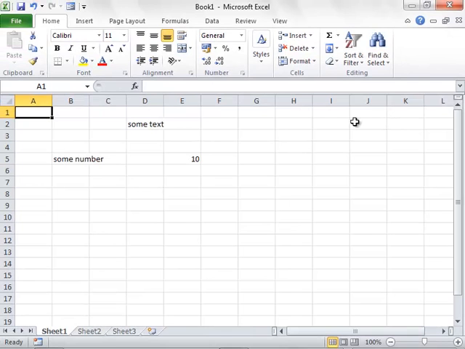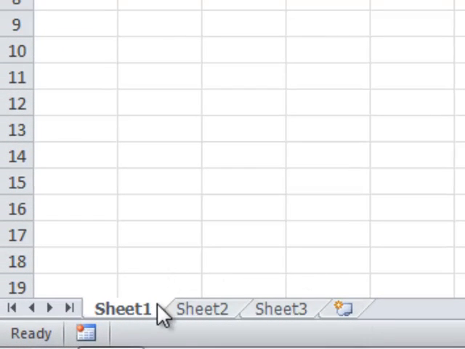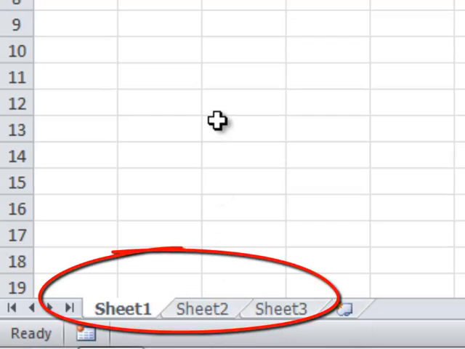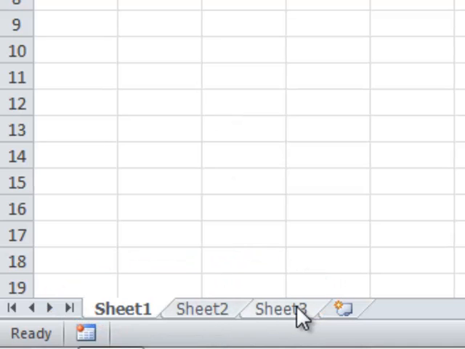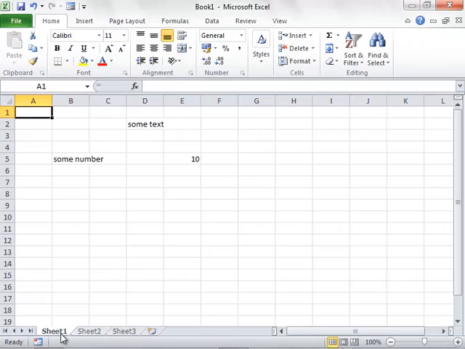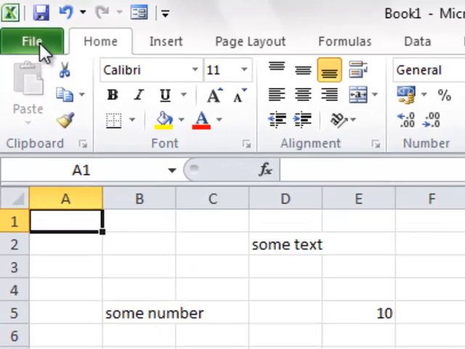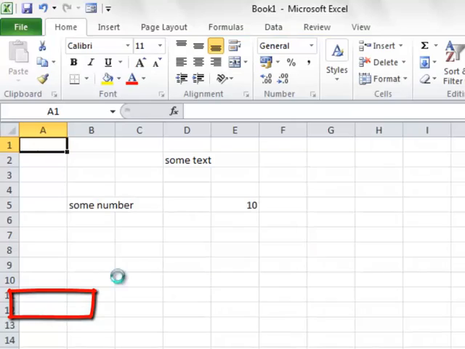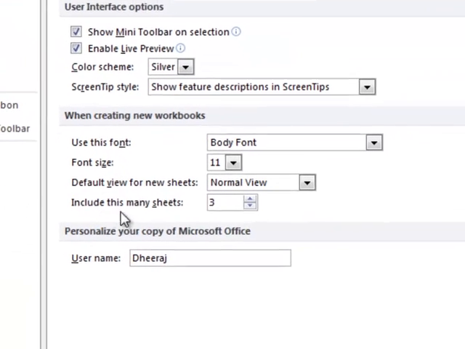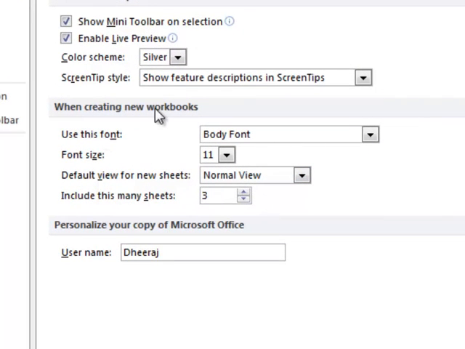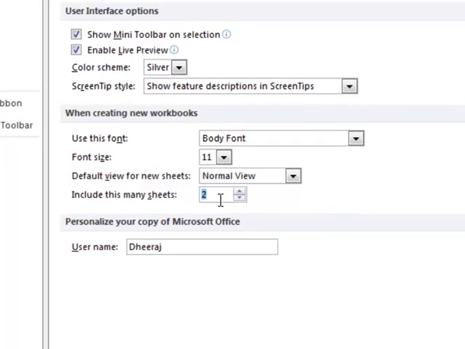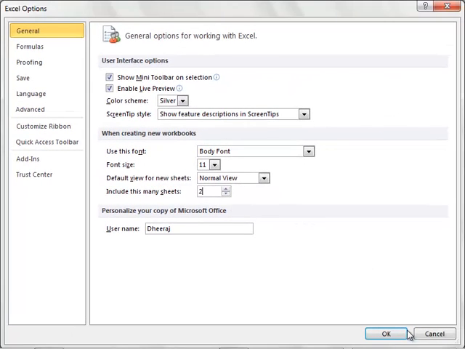Now this is called the sheet tab area, where all the sheets are available. By default, when you start with a new workbook, Excel will introduce 3 sheets over here. If you want to change this default setting, and maybe say you want 5 sheets for every new workbook which you start, you can go to the File menu, Options, and here we go, include this many sheets. So when creating a new workbook, if I want say 5, I can change it to 5. If I want only 2 sheets whenever I'm creating a new book, I'll set it to 2. Here I'll just cancel this.